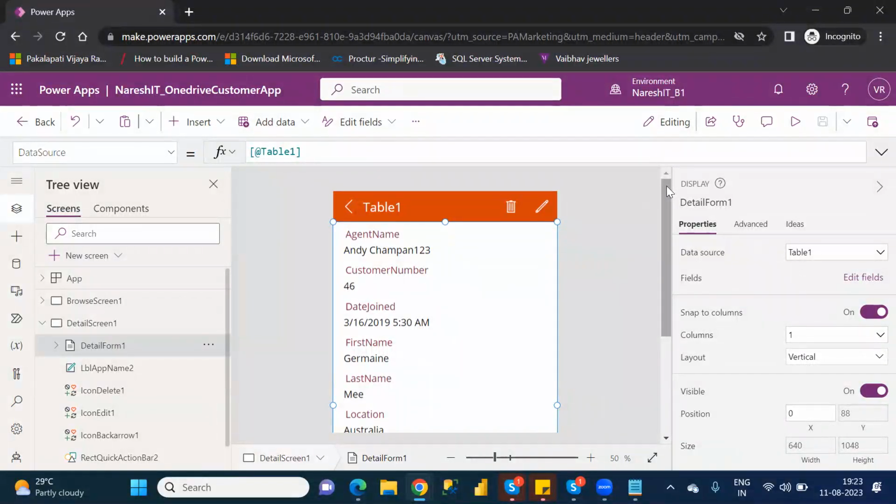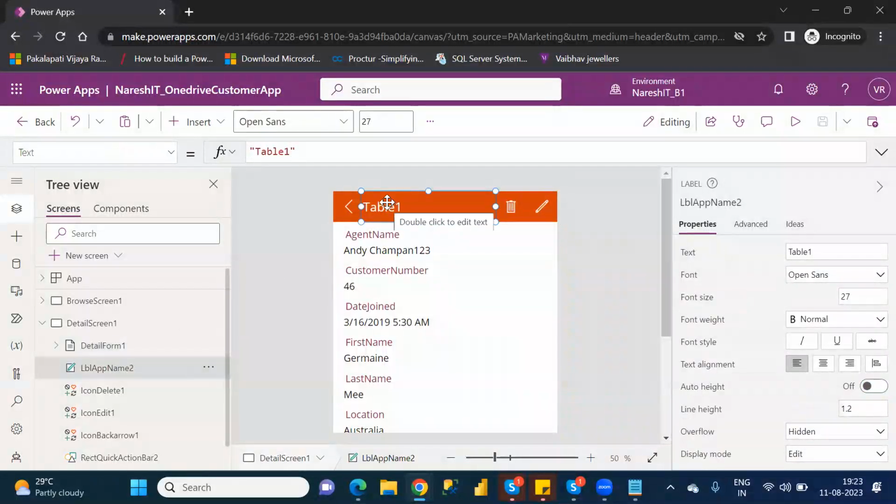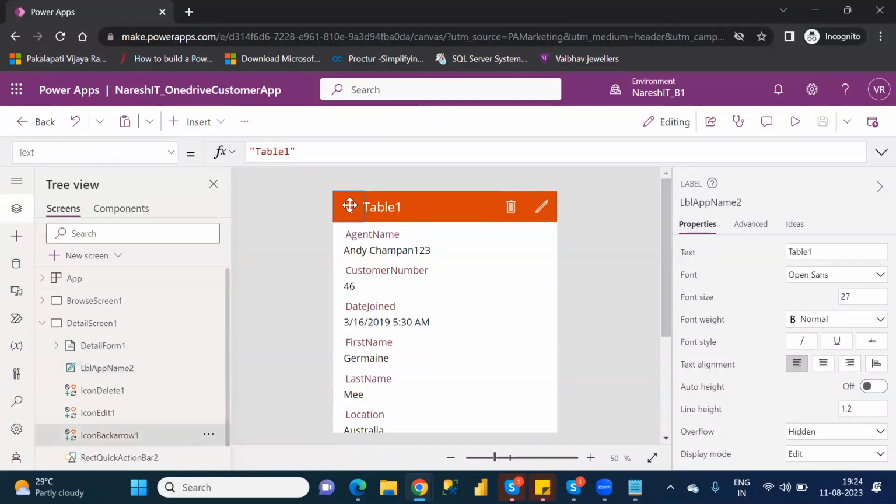Okay, see here, in this particular display form, not only this one, this is one of the elements. In this particular screen itself, there are different elements, like the form element and labels also. See here, this is a label, and this is a label, and this is an icon for this one.